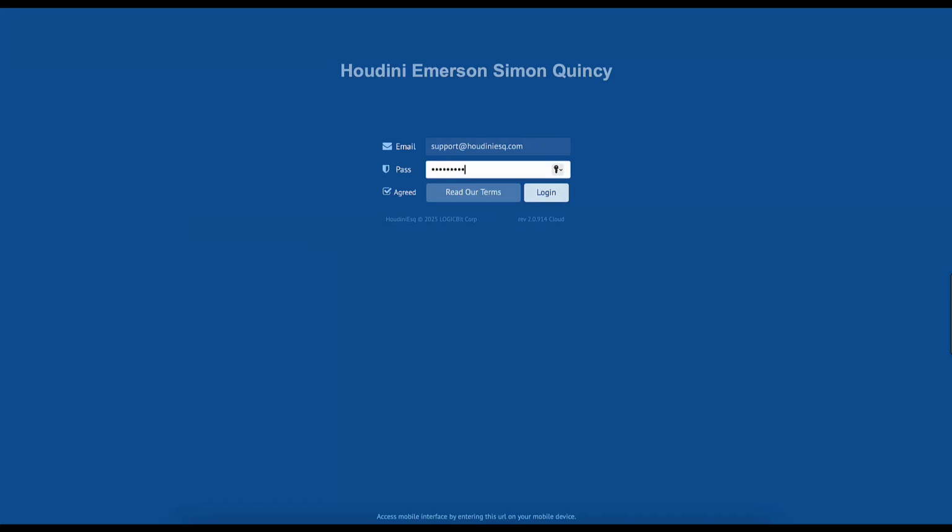Hello everyone. Today we're going to look at editing documents in HoudiniEsq. These are some new features in build 2.0914. This update is free, so download it when it's available, March 28, 2025. Let me go ahead and log in.